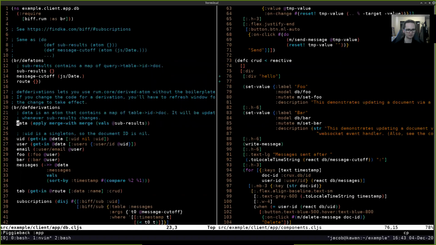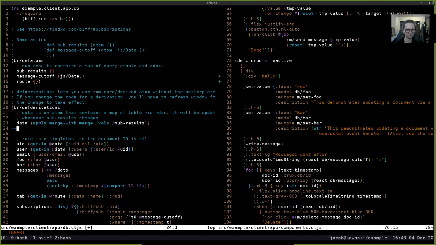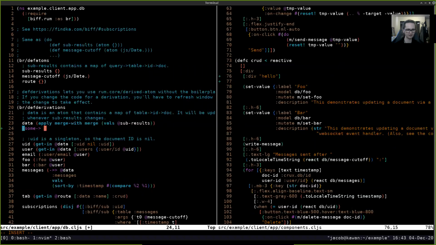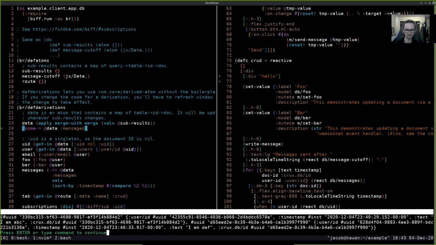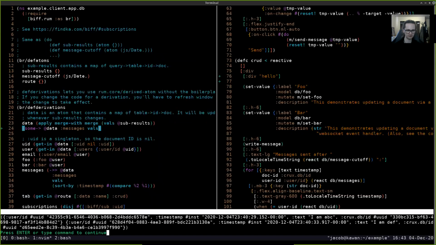So if I run a command, I can inspect it. Okay, good. It's not very well formatted. But let's see, if I type data. Okay, so UID, messages, users. Let's go to messages. Good, and so this is a map from document IDs to documents. So let's get just the documents. Good, so here's one, I am ABC, and then here's the other one, I am DEF.